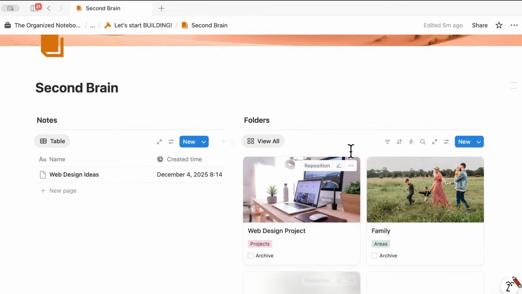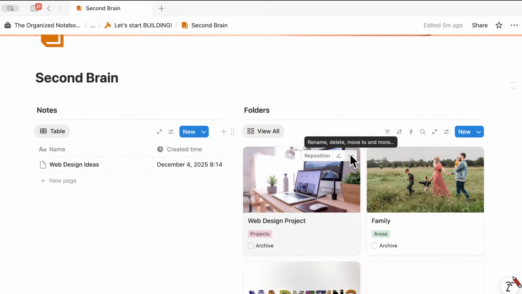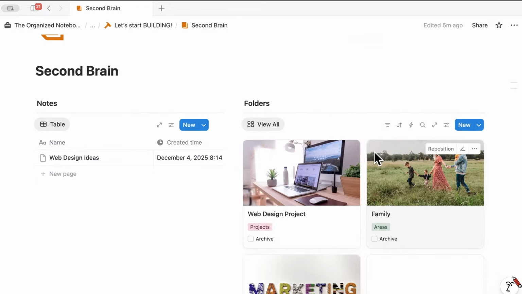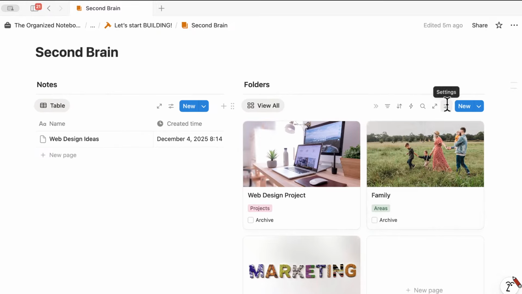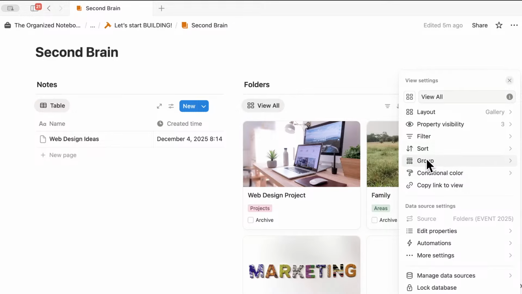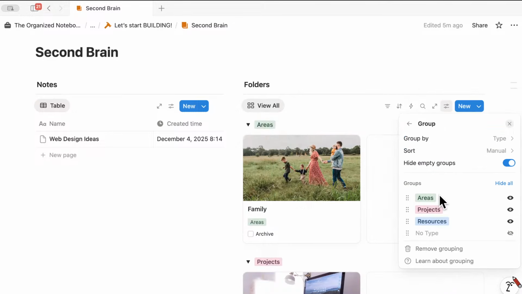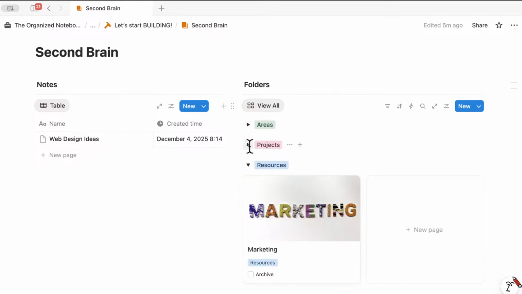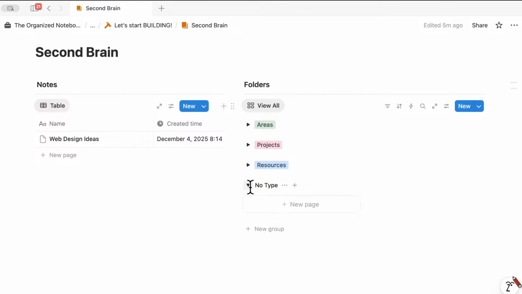So yeah, now we have 3 folders. The next thing I'm going to do is click the settings here and turn on groupings. So we can group it by type, and I'm going to show everything. So we have areas, projects, and resources. And if there's no type, it's going to be here.